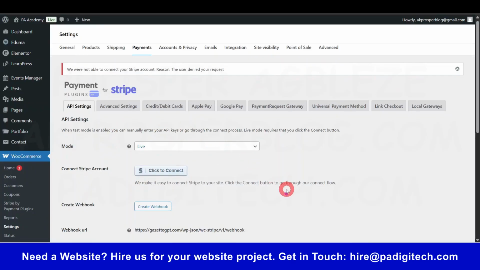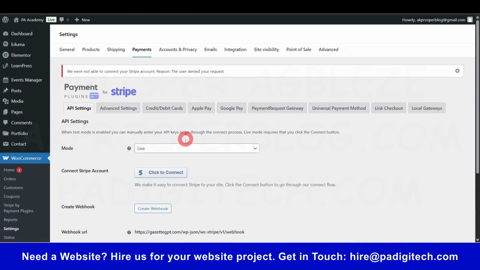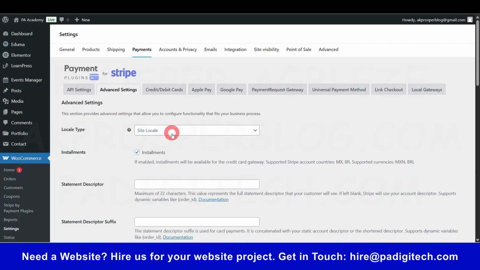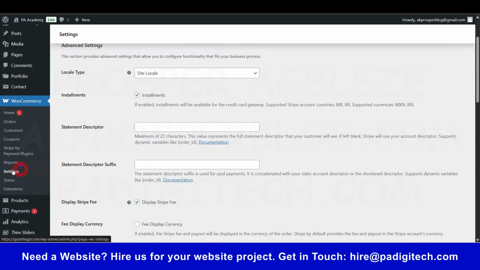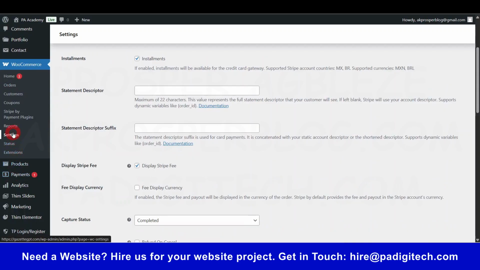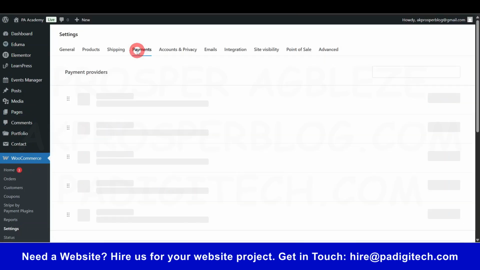So once it is connected, you see it here to let you know that it's already connected, and some information will show up here. All right, so once that is done, under advanced setting, there's pretty much nothing to do. Okay, so once you have been able to connect it, still under WooCommerce, you come to settings. Okay, then you come over to payments.